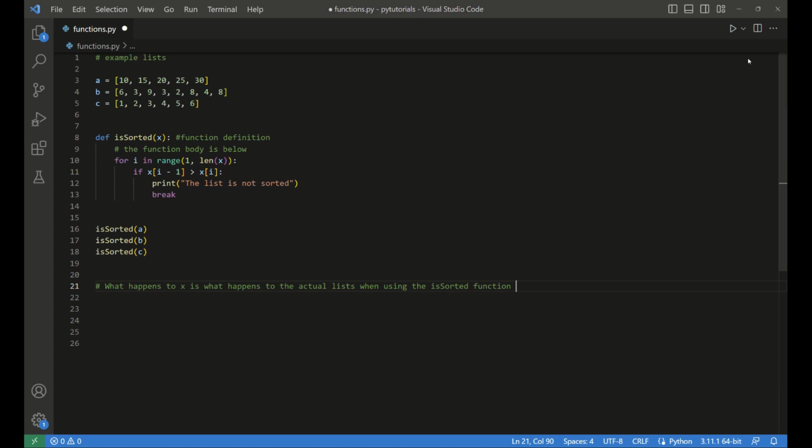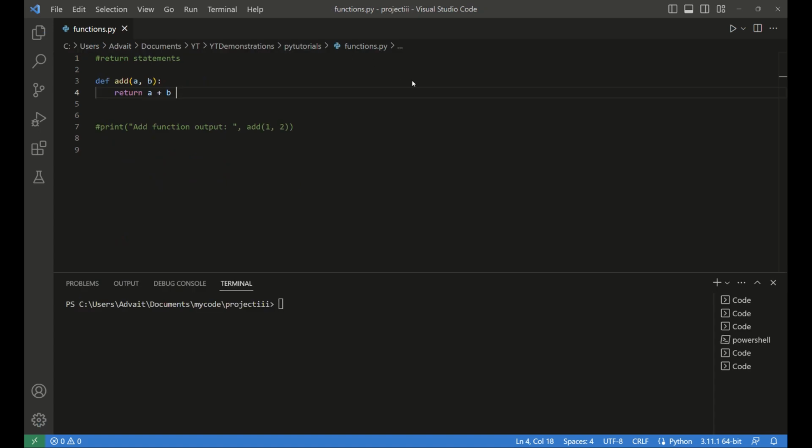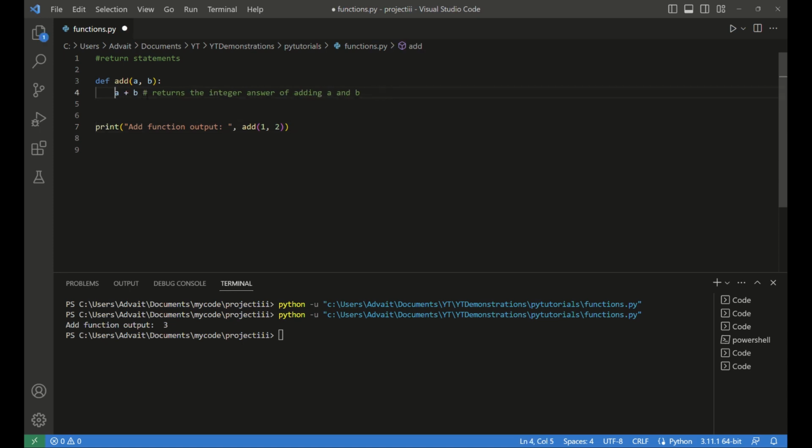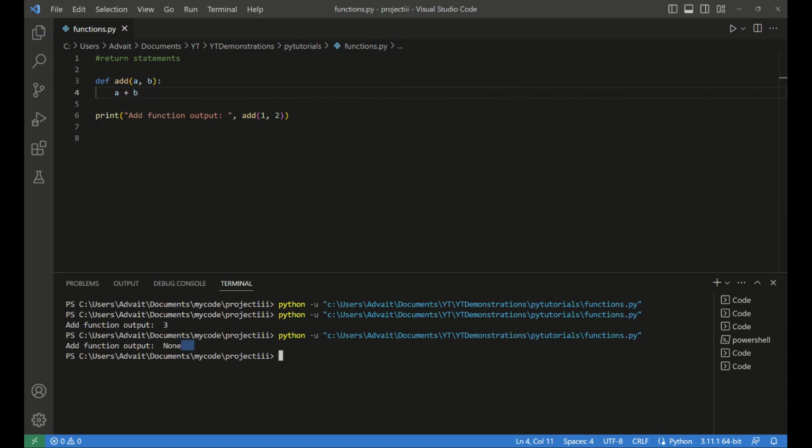All functions have to return something. The return statement at the end of a function gives out a value. For example, the add function returns an integer. If I ran this code on its own, there won't be any output. But if I printed the add function, then the integer result is displayed. If I were to remove the return statement and print it now, it would return None, because if there isn't any return statement, then a function returns None by default.